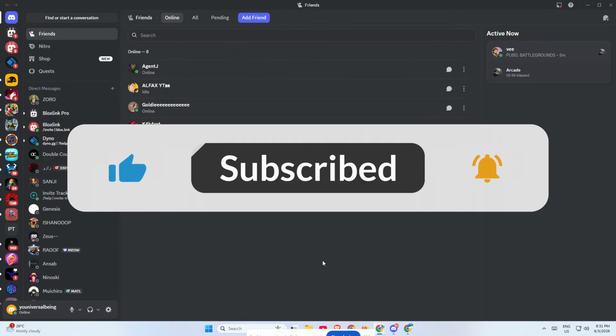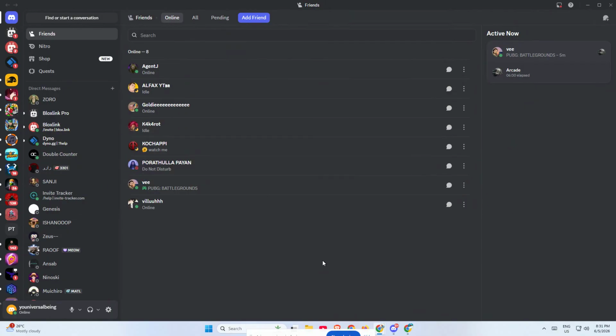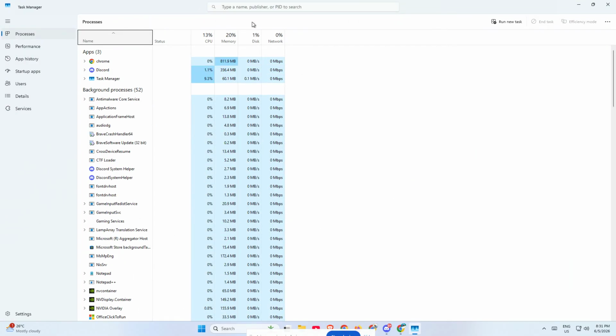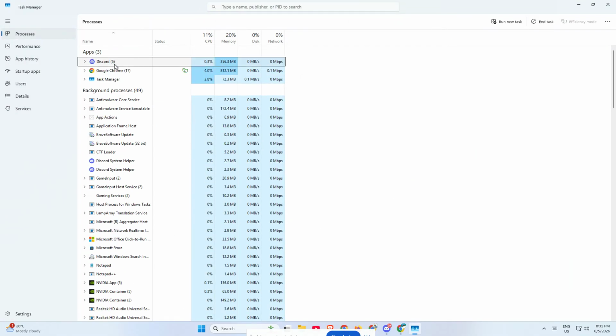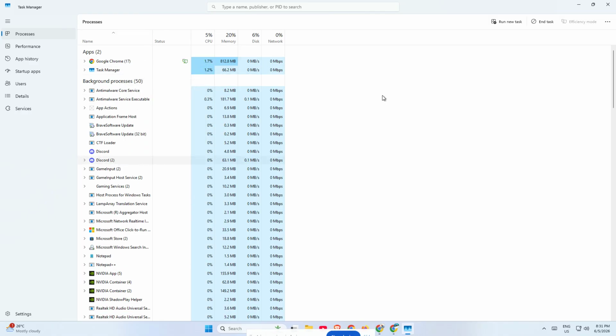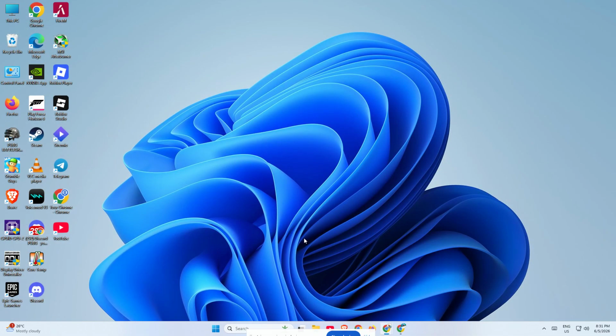Let's jump right in. First, we need to make sure Discord is completely closed. Press Ctrl, Shift, and Escape on your keyboard to open Task Manager. Once it opens, look through the list of running processes for anything named Discord. If you see more than one Discord process, right-click each one and choose End Task. This is important because Discord can keep running in the background even when the window looks closed, and we want to fully stop it before making any changes.